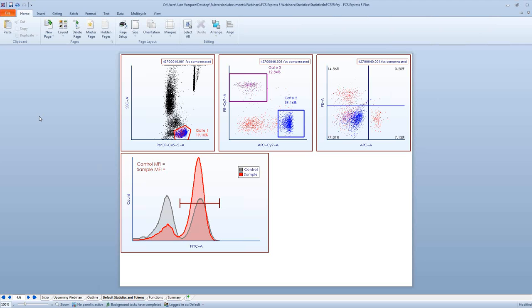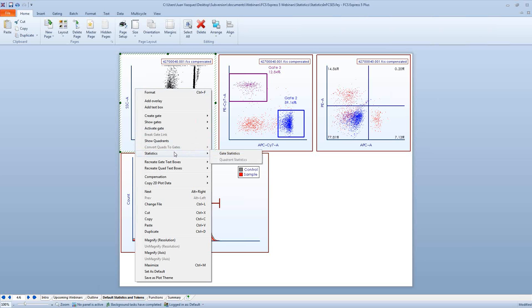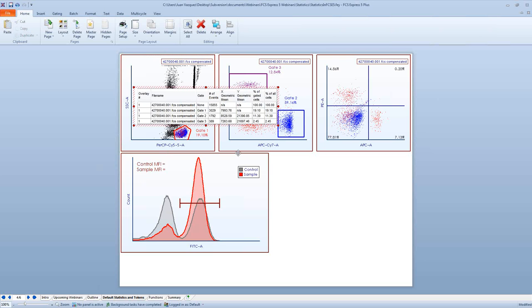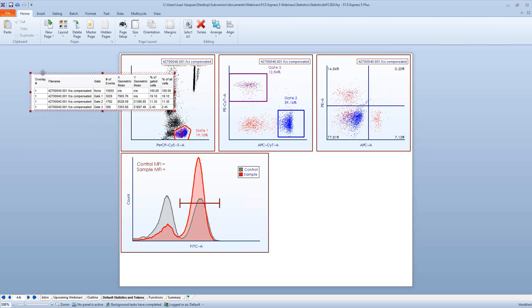So what we're going to do is there are several types of default statistic tables that we can create in FCS Express. And we can easily just create these just by right-clicking on a plot. And you'll see that the different options that pertain to that plot will be specific for the plot type and what's available within the analysis. Okay? So here, by right-clicking here, you'll see that there's an option for gate statistics. Okay? And if I right-click on that, I'm going to get a table that shows me some of the statistics that we have available in FCS Express.